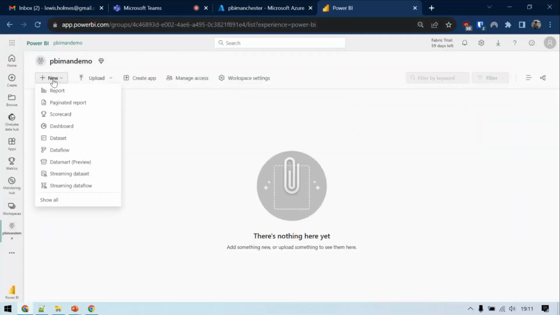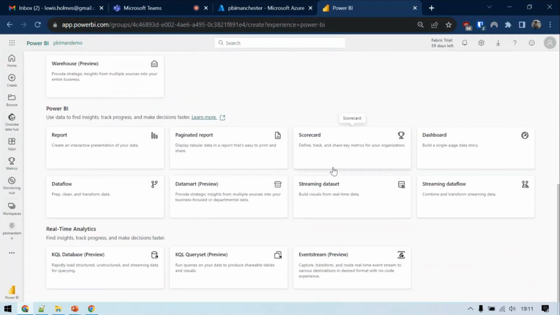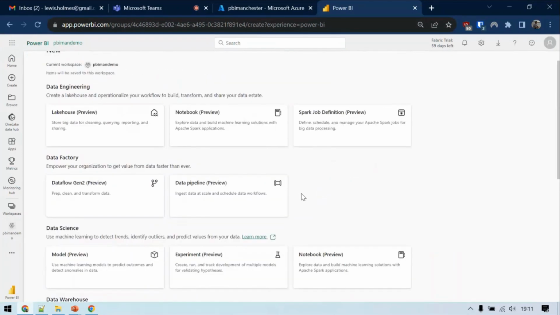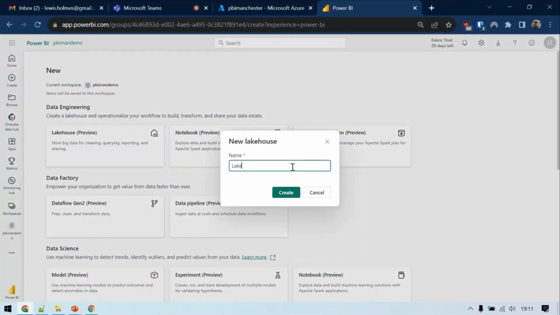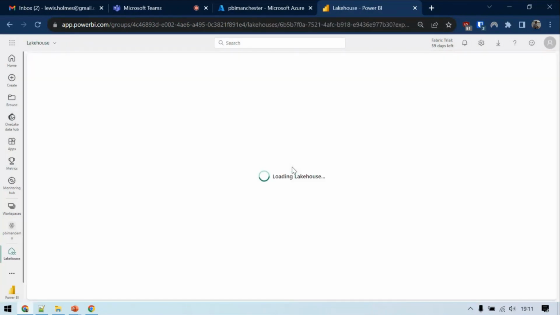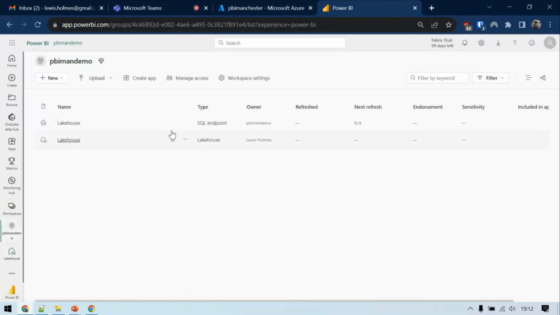So the first thing we're going to do is go to new and show all, and we get all the lovely new toys you get to play with. And I'm going to create a lakehouse. And I'm going to call it Lakehouse. And that'll go off and create a few items in your Power BI workspace. So that bit's provisioned already, but I'm going to go straight back here. And it's still creating things. So let's give it a second.